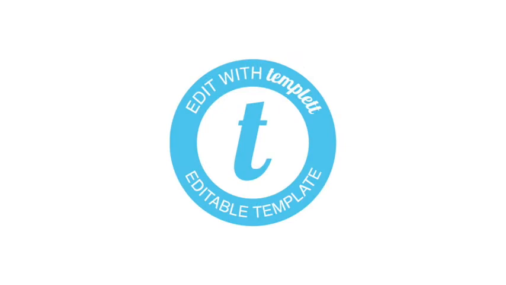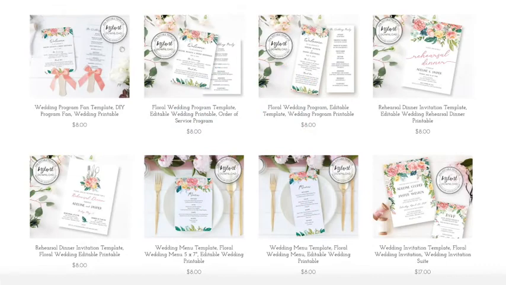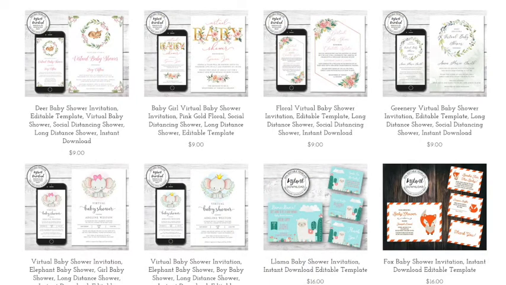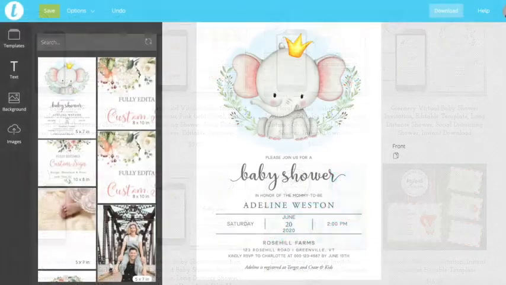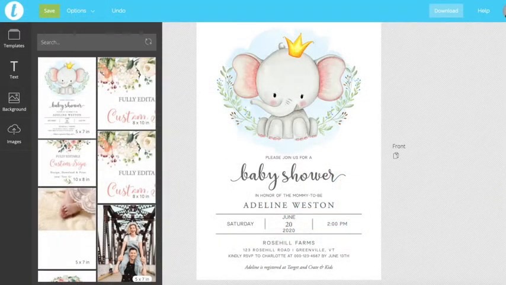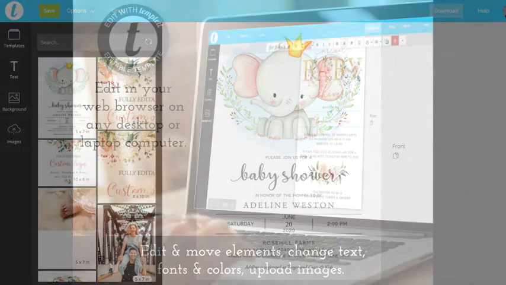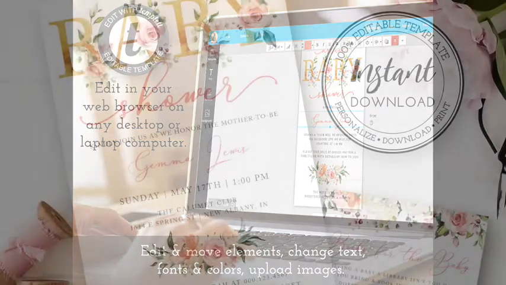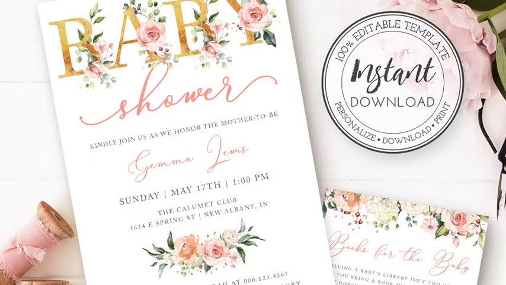Template is the browser editing software we use for our template designs, available on our website, artfullifedesigns.com, and our Etsy shop, Artful Life Printables. Template is really convenient and easy to use. There's no software to download or fonts to install. You do all your editing online in your browser, and all your templates are stored safely in your template account. Our template designs are great for DIYers. Just purchase, edit, download, and print.